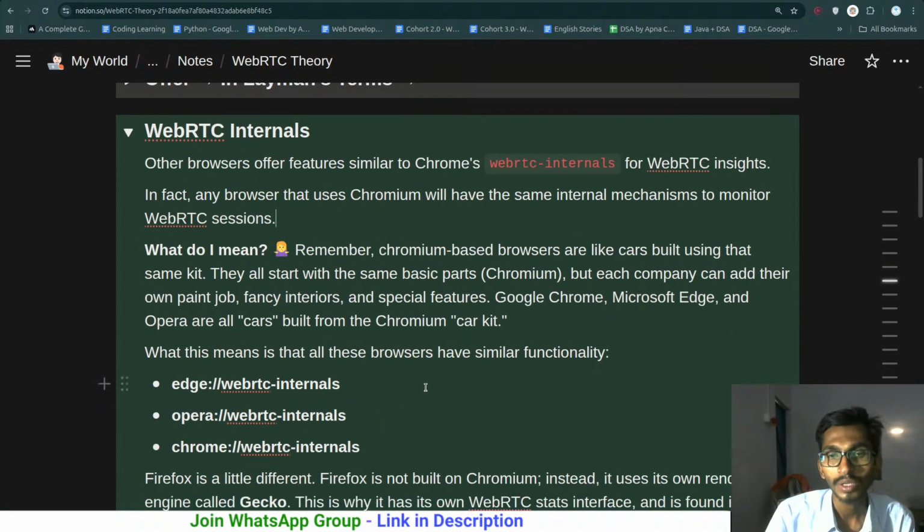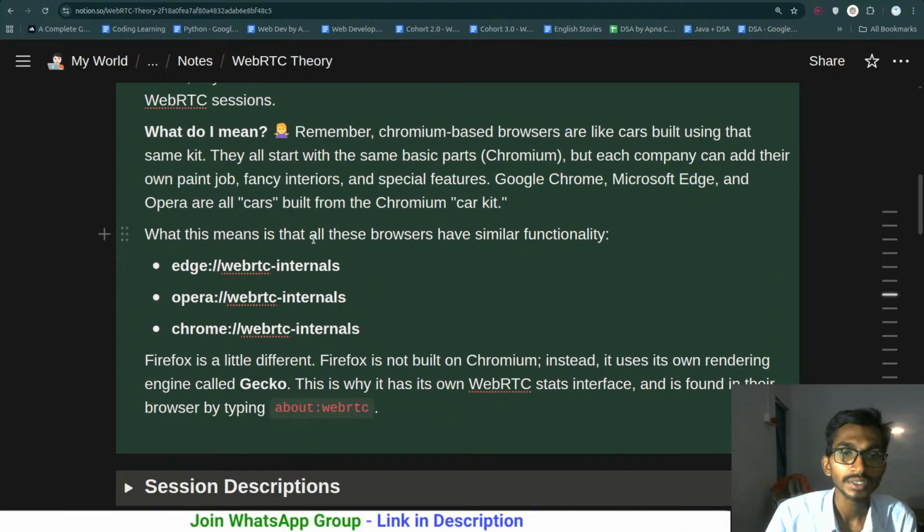What do I mean? Remember, Chromium-based browsers are like cars built using the same kit. If they are built using Chromium, they will have the same way to get the WebRTC internals. They all start with the same basic parts, Chromium, but each company can add their own paint, fancy interiors, and special features. This is just an example. Google Chrome, Microsoft Edge, and Opera are all cars built from the Chromium kit. What this means is that all these browsers have similar functionality: Edge, Opera, Chrome.